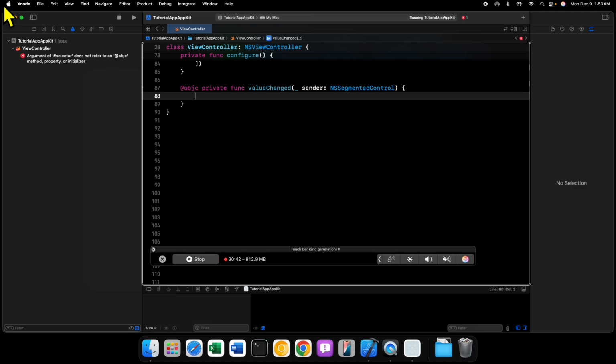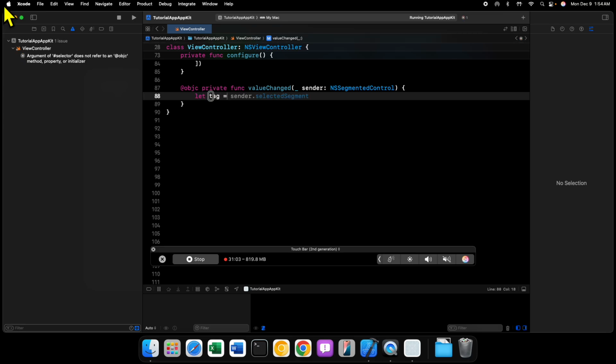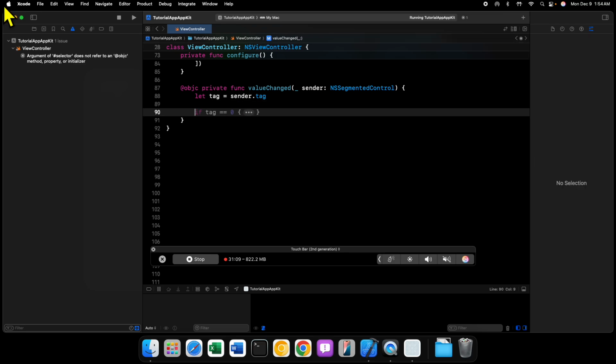And inside of our value changed method here, the first thing we want to do is get the tag of the sender, which you can see inside of the parameter list is an NSSegmentedControl. We can do that by saying let tag equals sender.tag, like that. Now, the next thing we need to do is change the image in our image view.